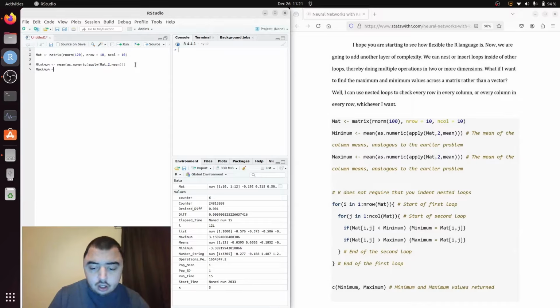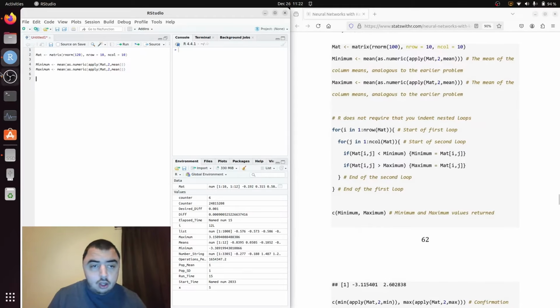Maximum is going to be the same thing. Maybe I should just copy the code, but I'm already typing it. Okay, so look, this time we're finding the maximum and minimum values in a matrix instead of a vector, and that's why we need a for loop. We need a for loop to iterate through the rows, and a for loop to iterate through the columns. Oh, and I almost made a mistake. I want that to be 100.